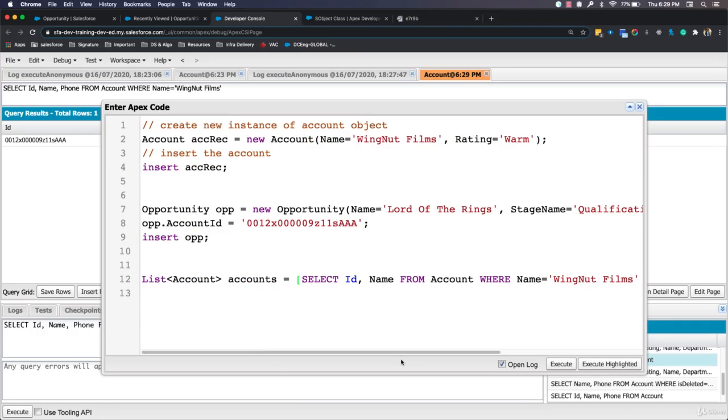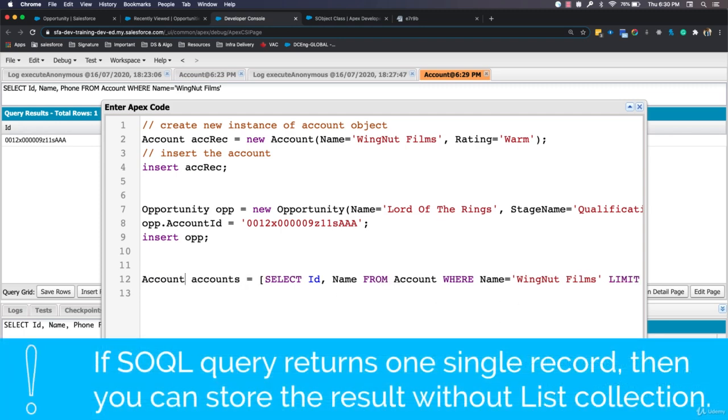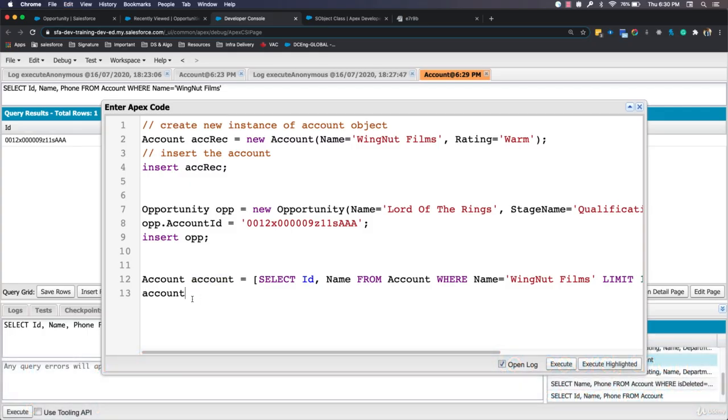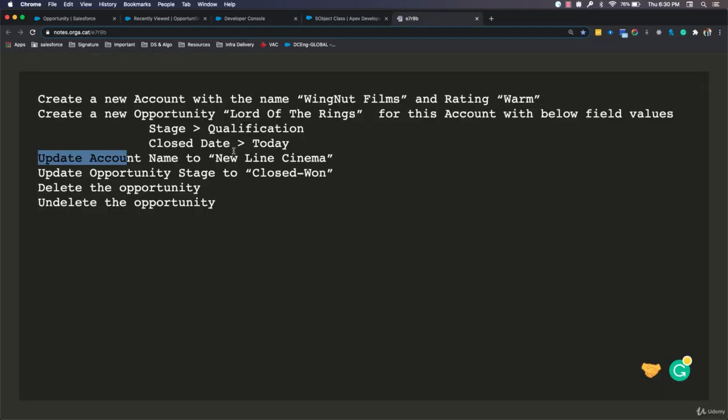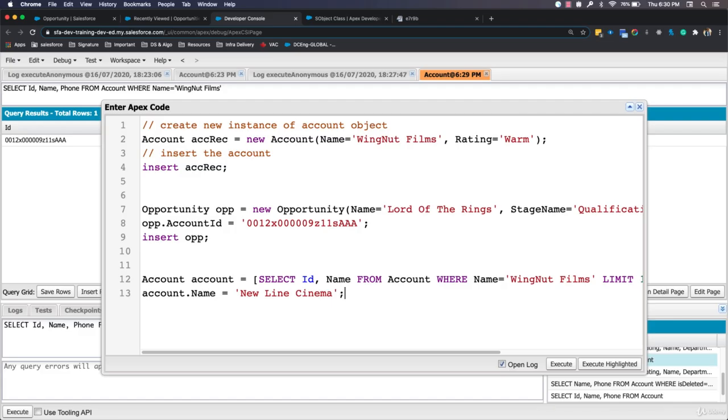Doesn't matter if there are more accounts with the same name, and then we can change this list of account to only account. And now we can simply modify the values on this account record. So let's use this variable, and then let's change its name to New Line Cinema. Let's copy it and paste it here. And then we can simply update this account since we already have retrieved the ID from our SOQL statement.